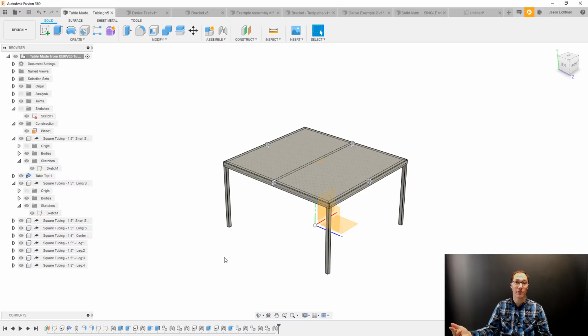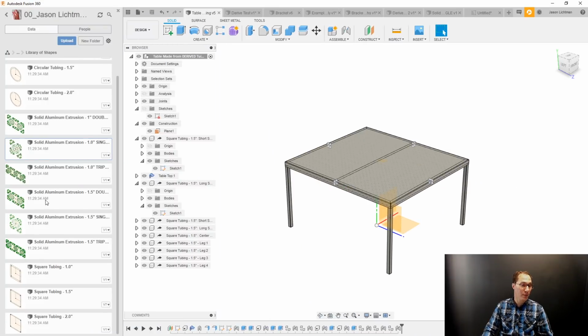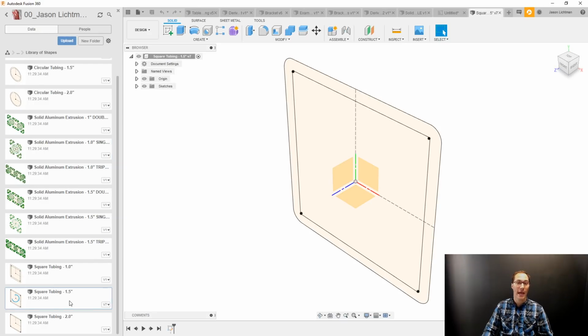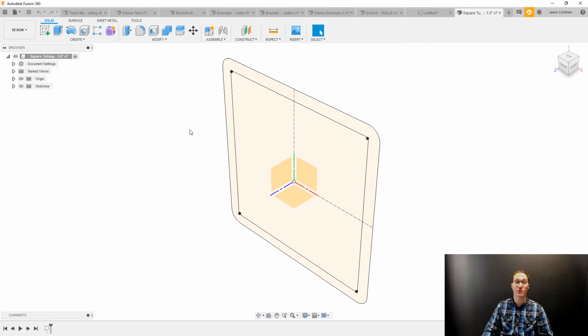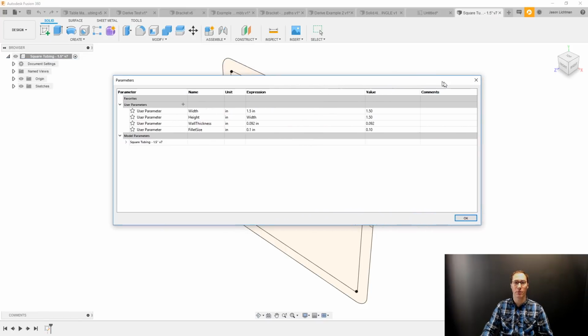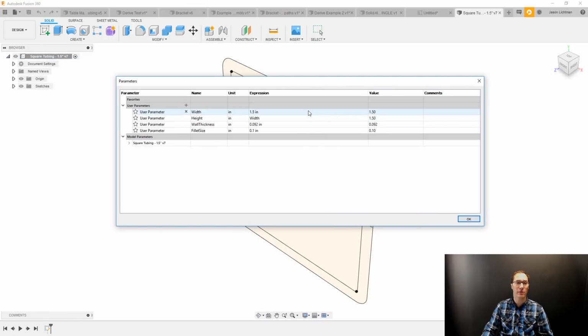So what happens if I want to change my tubing for all of the different components, and I want to go from 1.5-inch to 2-inch? Well, I could do that, believe it or not. So we're going to go back to our data panel. I'm going to find the same file, this square tubing 1.5-inch, and we're going to edit this file. Now this file happens to have parameters in it. Let's check. We're going to open my parameters table, and I'll pull it up from my other screen. And you can see here that I have my width is set to 1.5.